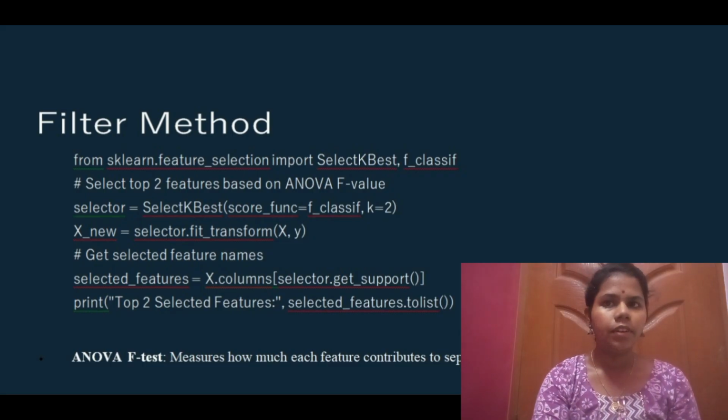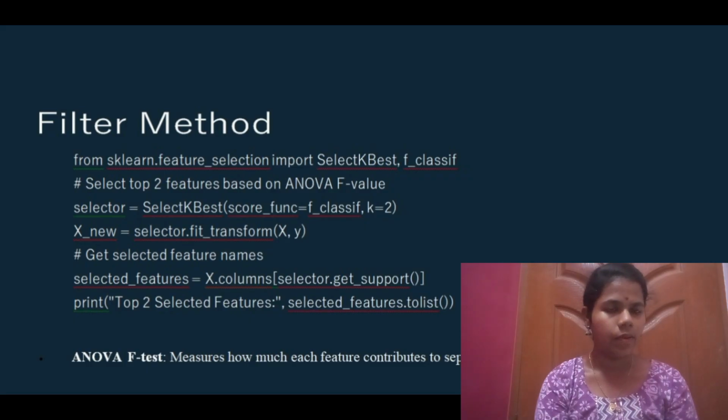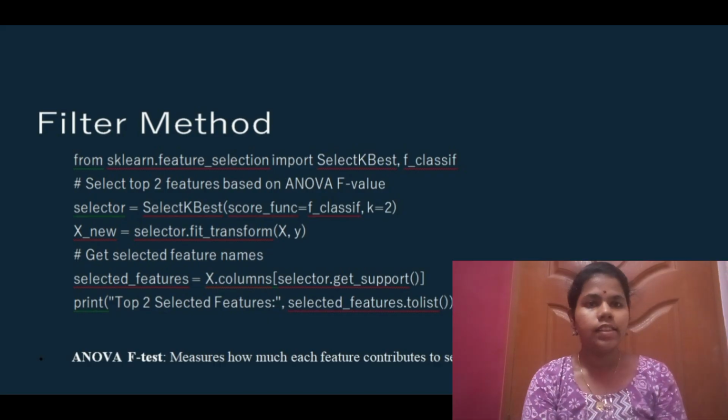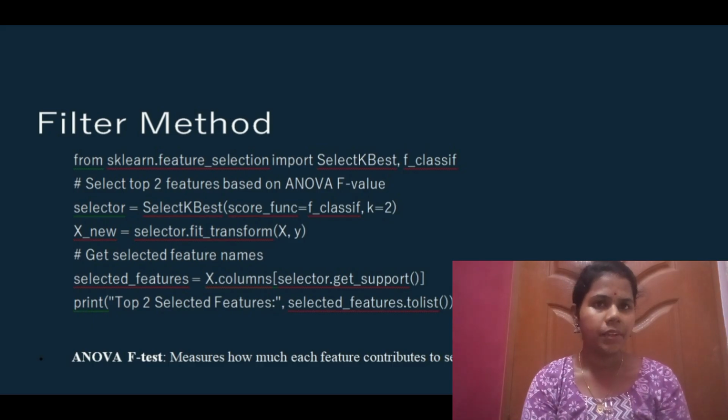In line 3, we are fitting the selector to the data X and target y, calculating the F-score for each feature. It transforms the data X to keep only the top 2 features. Now X_new contains just the 2 best features selected from the original dataset. In line 4, X.columns with the selector's mask gives the names of these selected features. In line 5, we are just printing the final result. In summary, this block selects the 2 most relevant features from the dataset based on how well each feature separates the target classes using the ANOVA F-test.